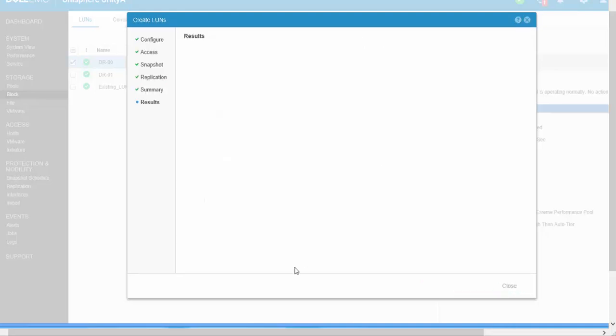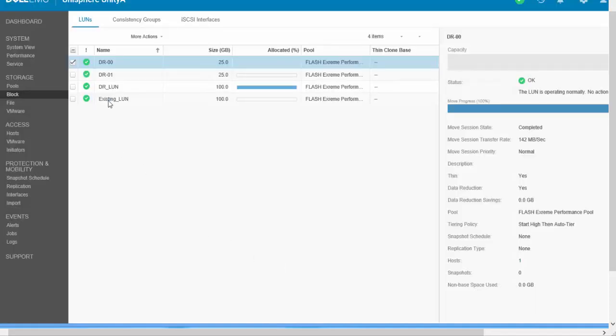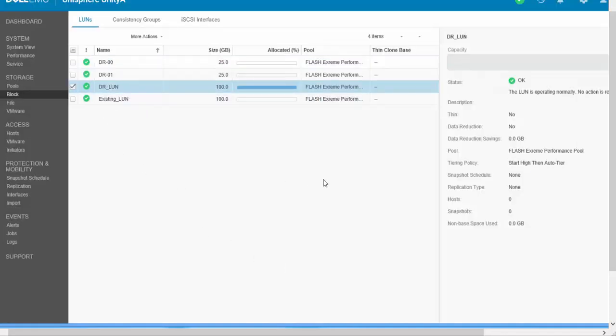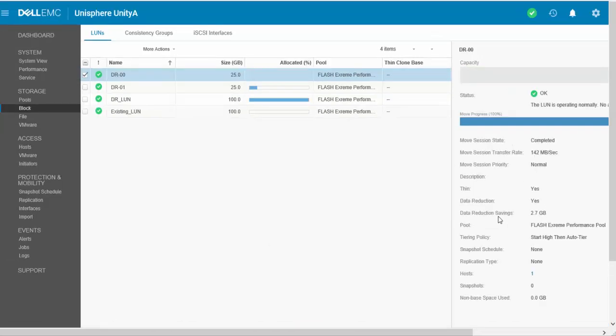So I created it on an all-flash pool. There are my results. And I see it down here as a data reduction LUN. It's 100 gigabytes. It's in the pool. It's not thin, and there's no data reduction applied to that particular LUN. Nor can I apply it to that LUN, of course, because it's a thick resource.